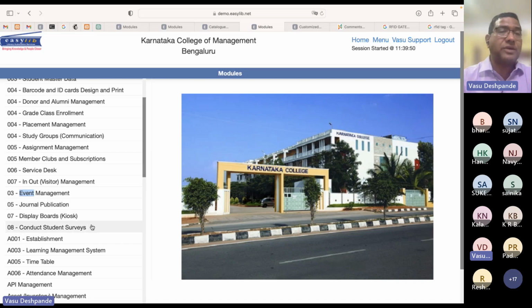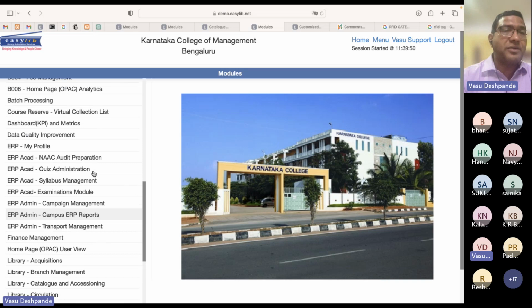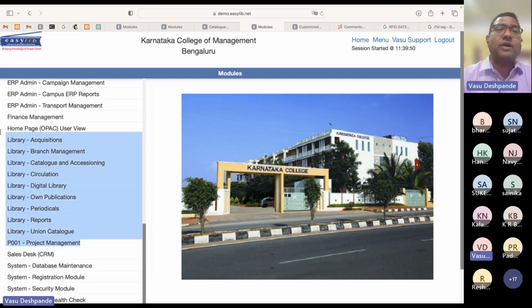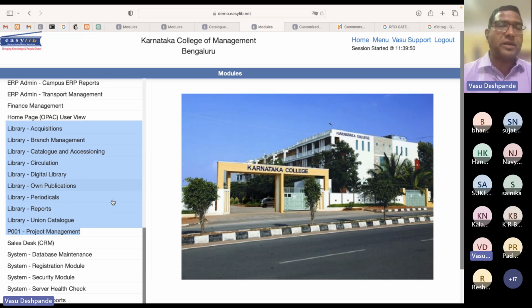The display board, surveys we covered, establishment. Then there are the fees, the dashboards, KPI, transport management, campaign management, examinations, you name it. Everything that you require for a library is covered here, including the digital library. When you come to Easylib, you get the physical library management software, digital library management software, circulation, visitor management software, barcode and ID card printing ability, and pretty much whatever your library requires, we have it covered in Easylib software.